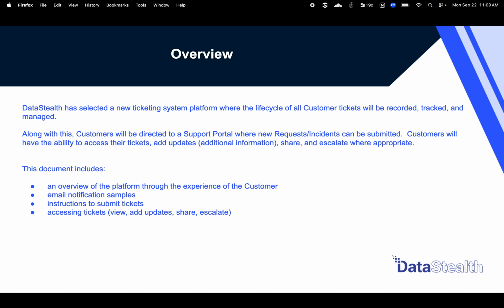So we over here at DataStealth have selected a new ticketing system platform where the lifecycle of all customer tickets will be recorded, tracked, and managed. We are also introducing a support portal where you, our customers, will be asked to visit to submit your requests and incidents. Post-submission, you'll have the ability to access your tickets and add additional updates. You'll have the ability to share your tickets with your coworkers and even escalate your tickets where appropriate.